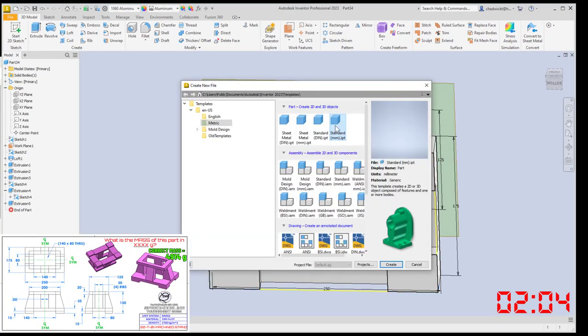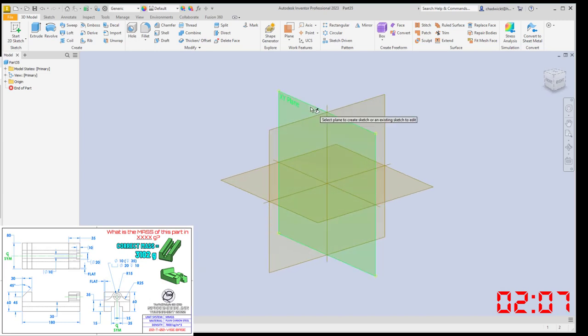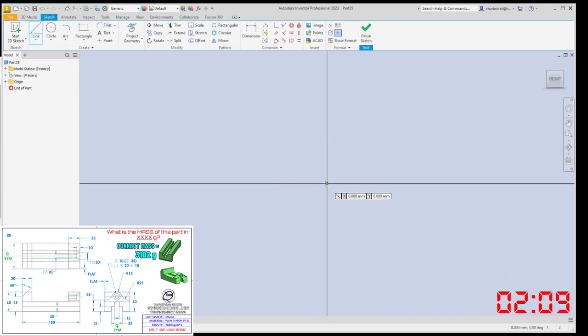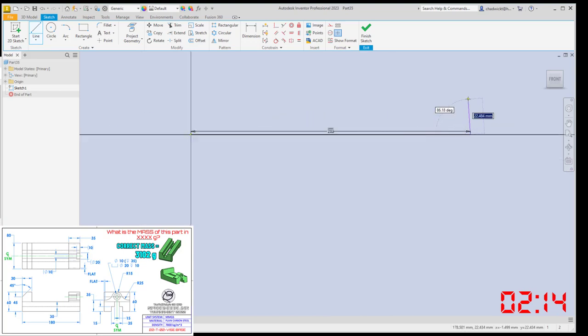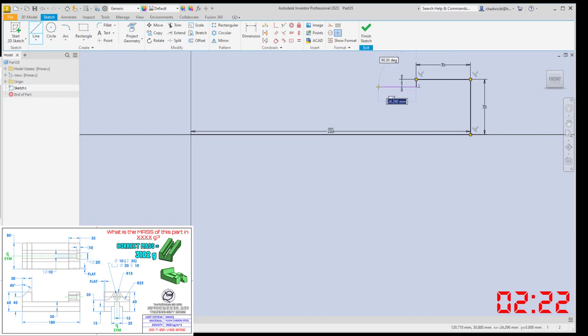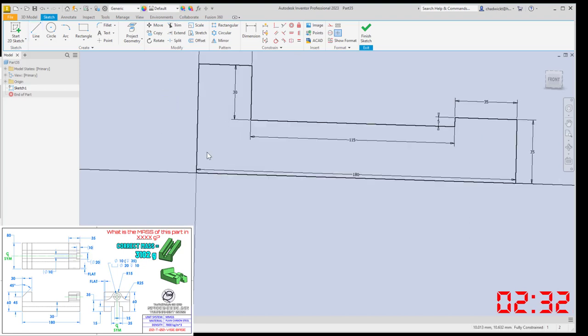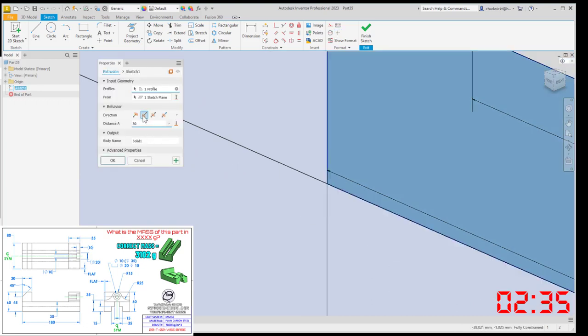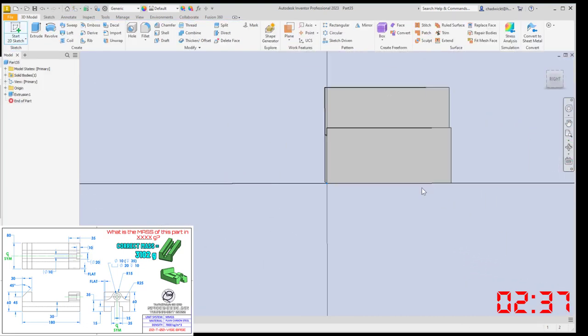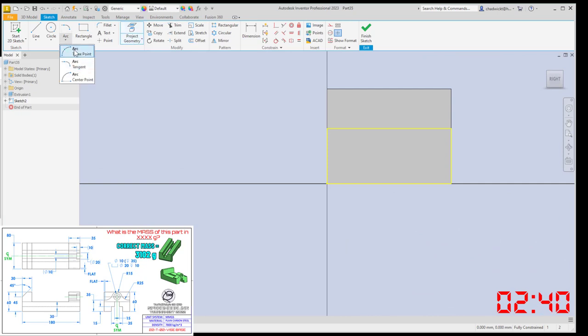Moving on to the next one, also metric. I'll start my sketch here, come into the right 180. Up 35, to the left 35, down 5, to the left 115, up 30, to the left 30, come back down. We're going to extrude that 80, sketch on the front here, project geometry, create an arc.